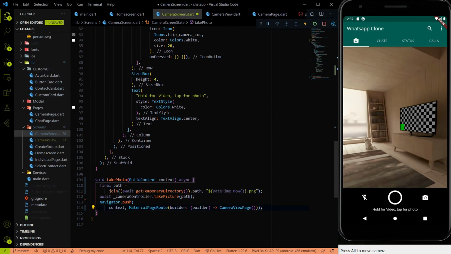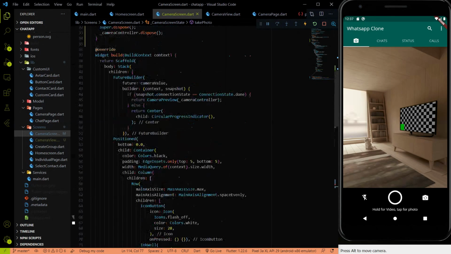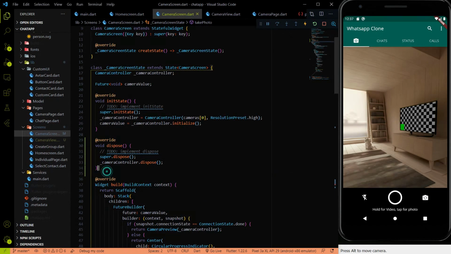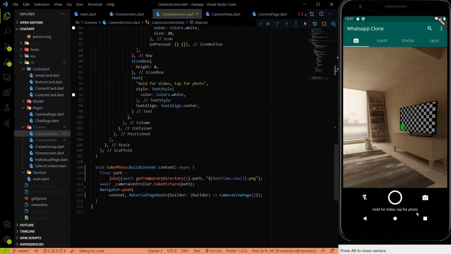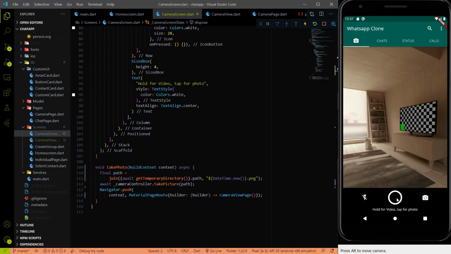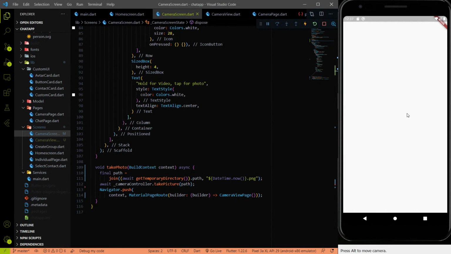And let me hit the save. And also for your information, I added the dispose method for disposing the camera controller. So please add the dispose method in your code as well. So let me click the photo over here. If I click here, then we are going to land on the new page where we don't have anything as of now. So let's work on this camera view page.